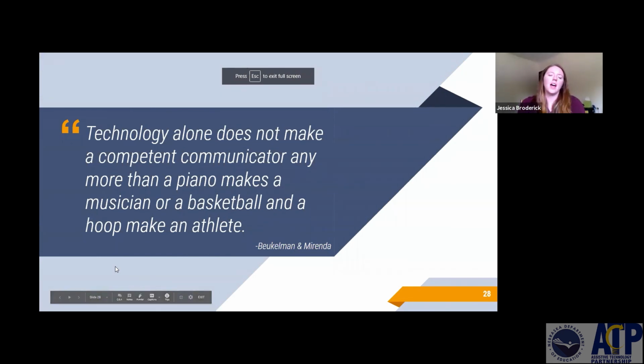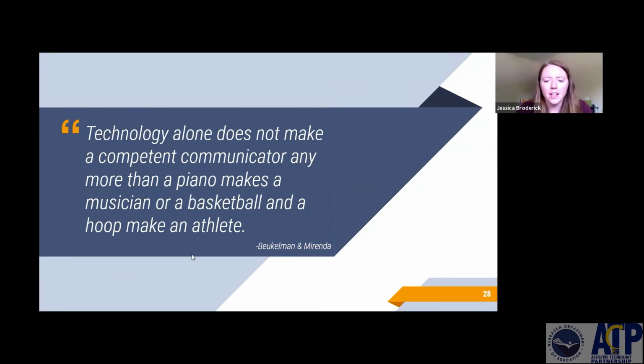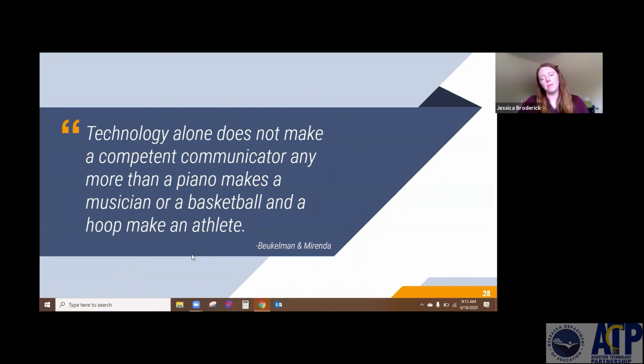A thought to leave you with, this is a quote from Beukelman and Mirenda. Technology alone does not make a competent communicator any more than a piano makes a musician or a basketball and a hoop make an athlete. So I just want to challenge you to really think about the goals we are making for those students, and making sure they're appropriately challenging, and that we're addressing all of the aspects that need addressed, and that we really are challenging those students and giving them high expectations, and making sure that we are really teaching them our expectations and giving them strategies and supports.